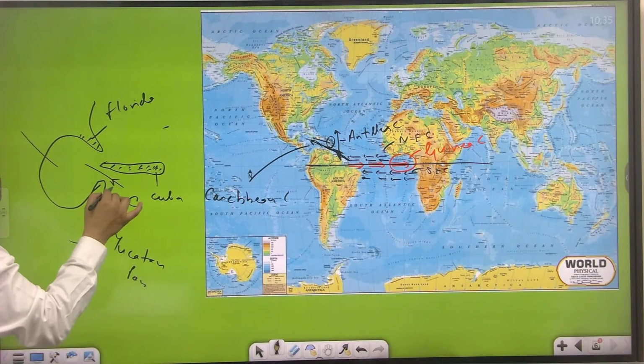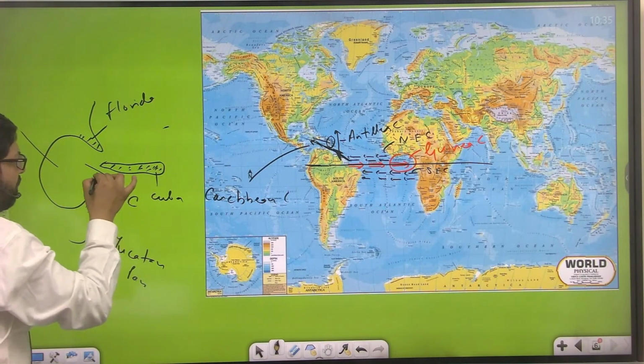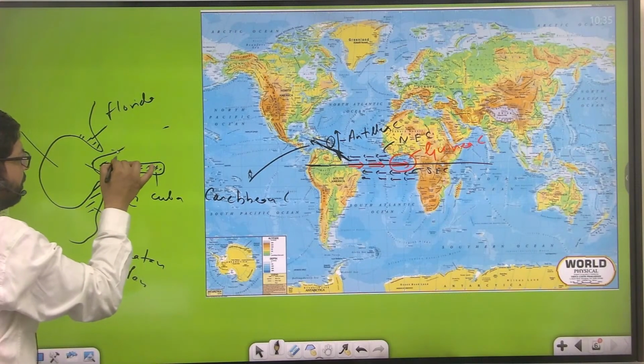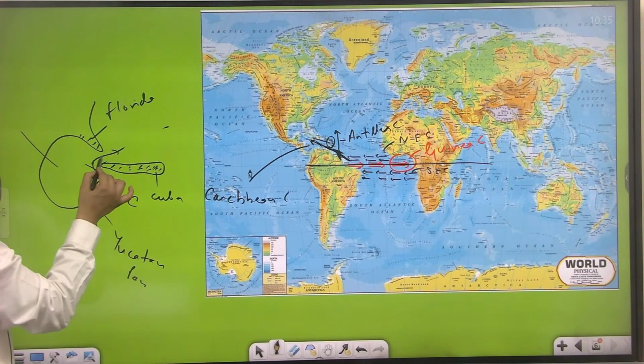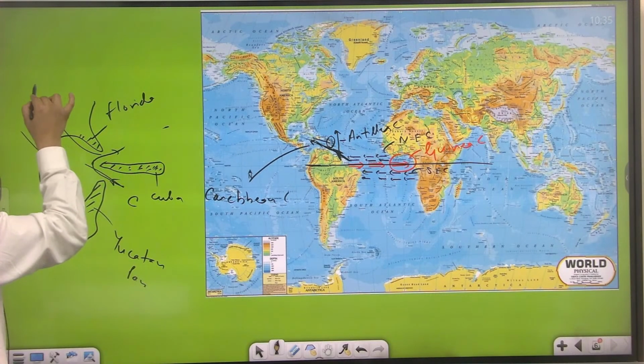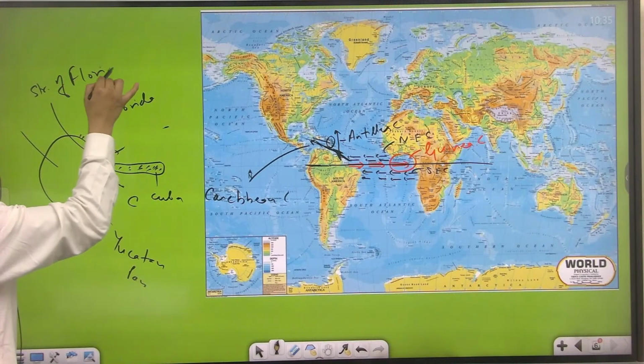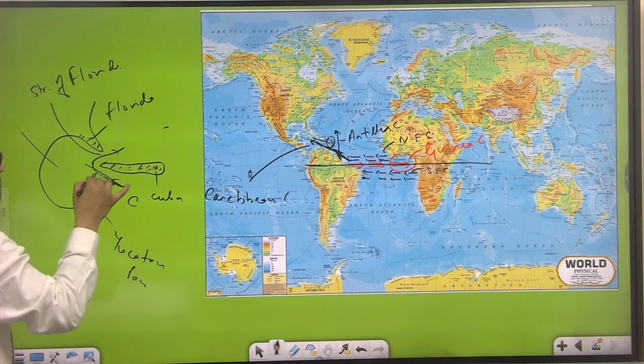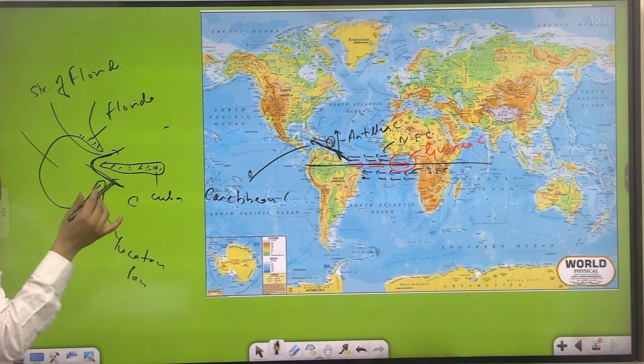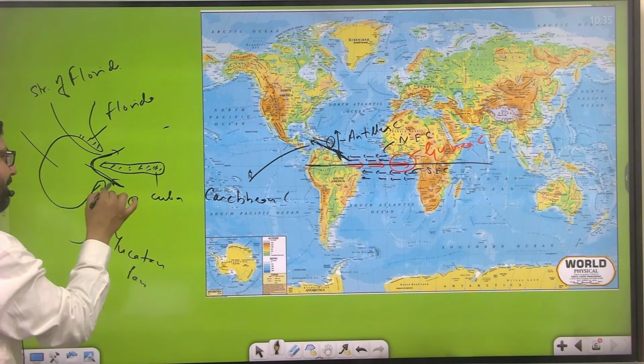As a result, bulk of the water takes U-turn and moves out of Straits of Florida. This narrow water body separating Florida and Cuba is known as Straits of Florida. Bulk of the water moves out without gaining any name. It retains the name Caribbean current.